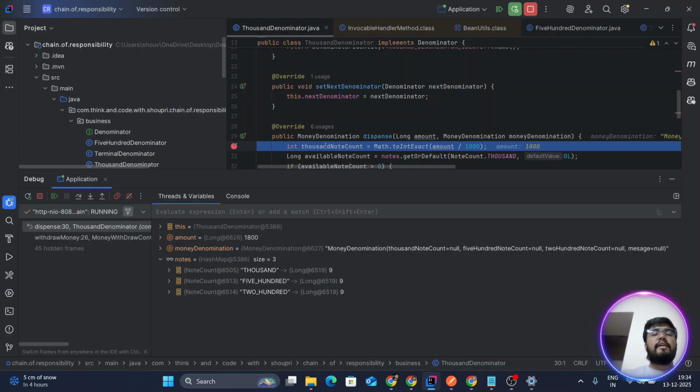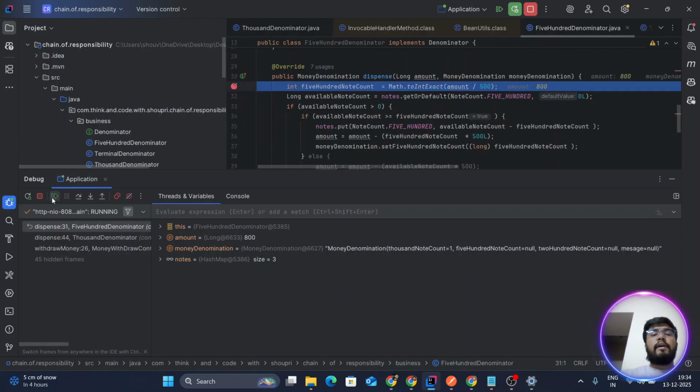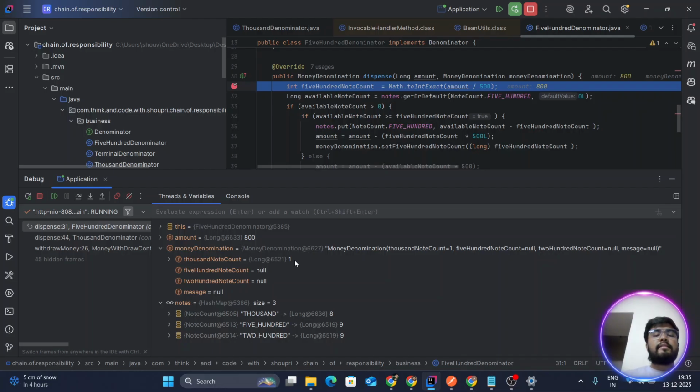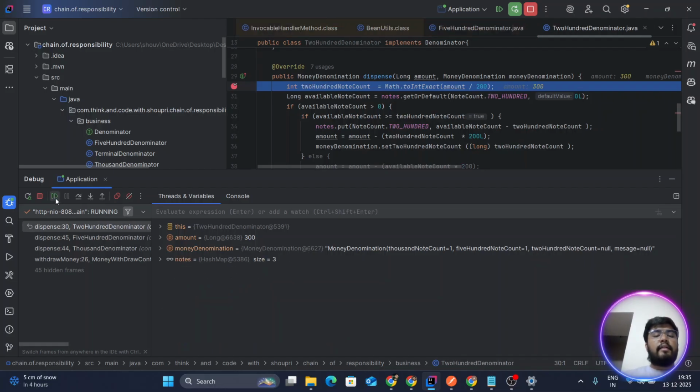Now we can see the execution. On 1000 we have the call. From 1000 the call goes to 500 with the remaining amount of 800. 1000 is done. On notes also, is it updated? Yes, note count of 1000 becomes 8. Money denominations, yes, updated. Go to next. The amount becomes 300. We are at the 200 denominator. Notes count is 8 on our ATM machine. 1000 to 1 done, 500 to 1 done.